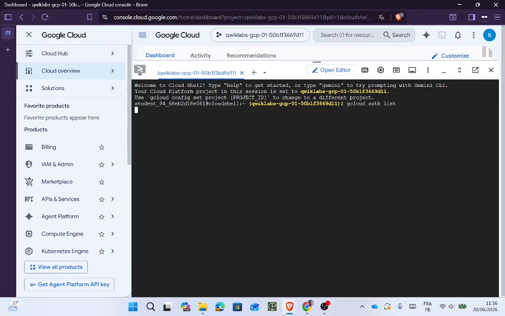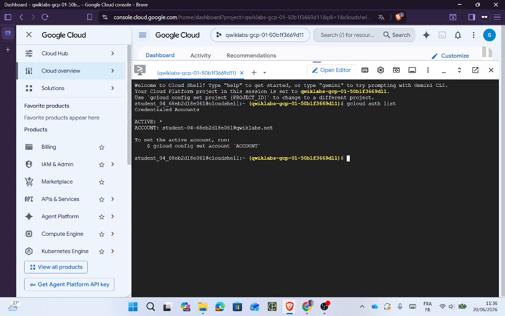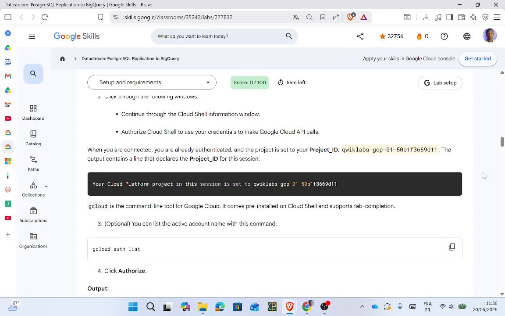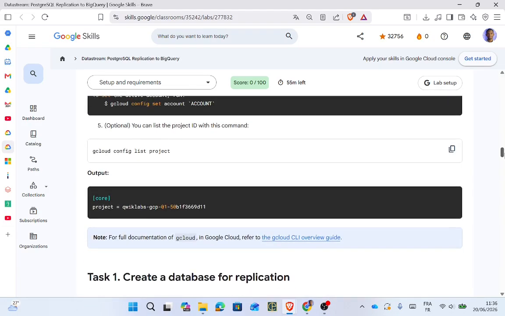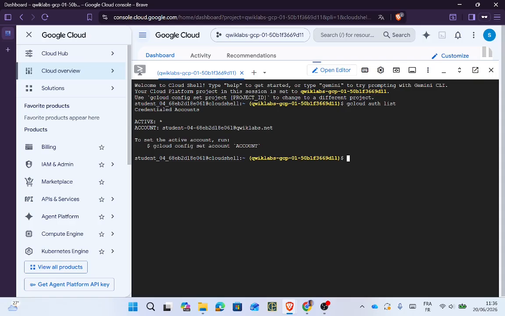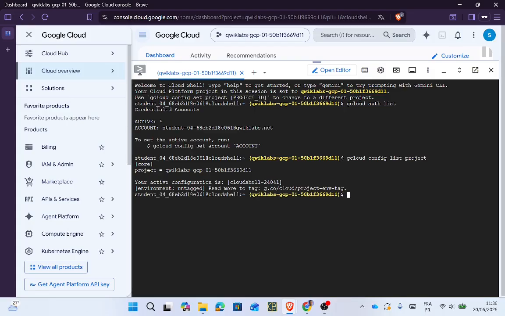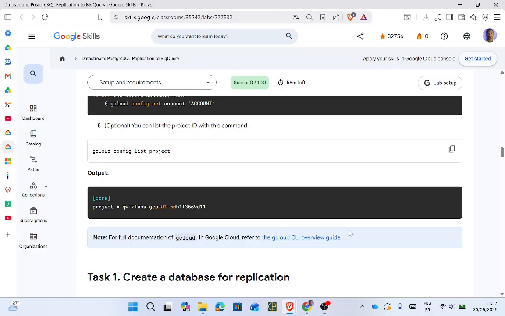gcloud auth list, you will see all my accounts set up. gcloud config set account. After that, let's list my project. Okay, this is my project. Great. So let's go.